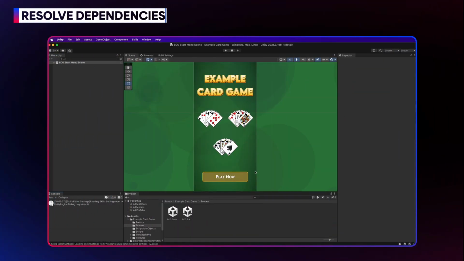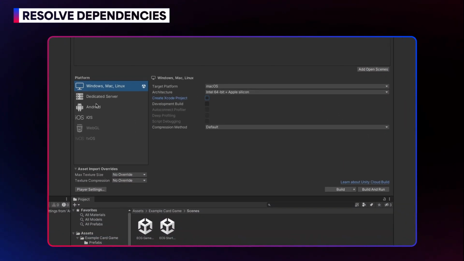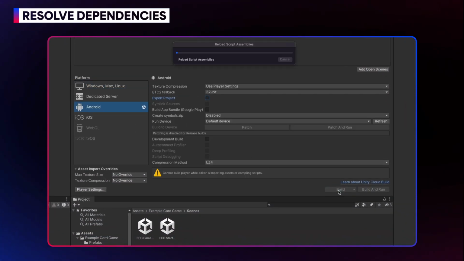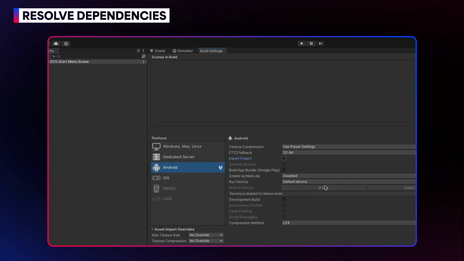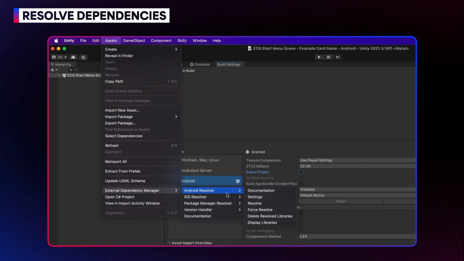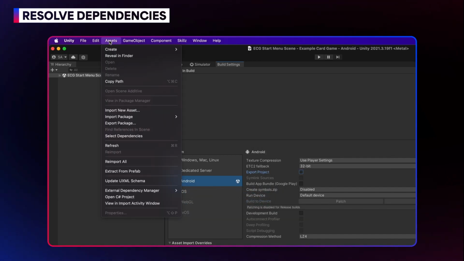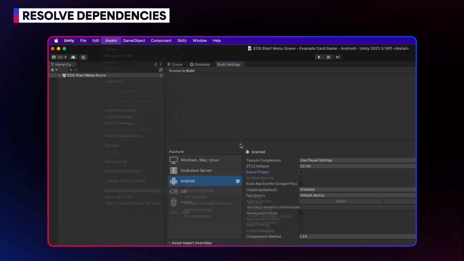To resolve the dependencies, you will need to change your platform to Android. Go to File, Build Settings, then change the platform to Android. Then go to Assets, External Dependency Manager, Android Resolver, Resolve. If the resolution fails on the first pass, no problem. You can do a forced resolve.